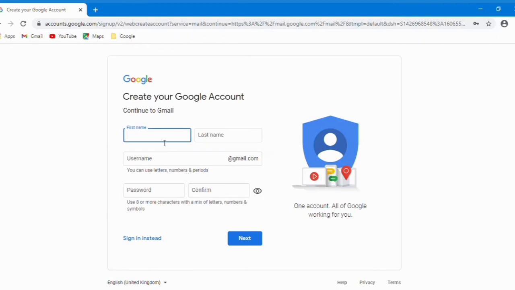Now in this page, you have to put your first name, last name, your username. Your username will be your email address. Your email address should have only letters like A to Z and numbers like 0 to 9 and periods only.